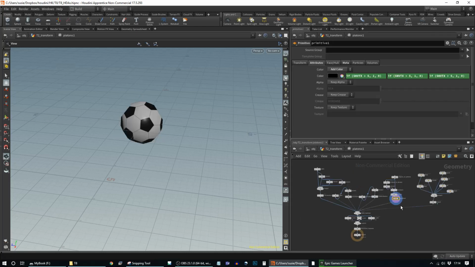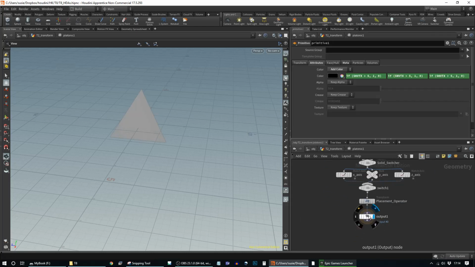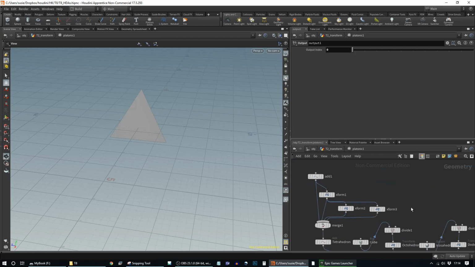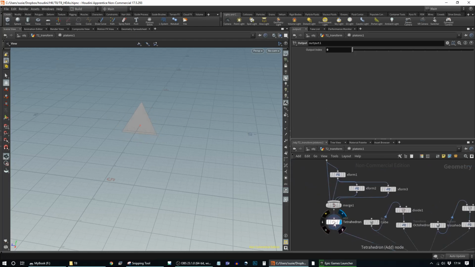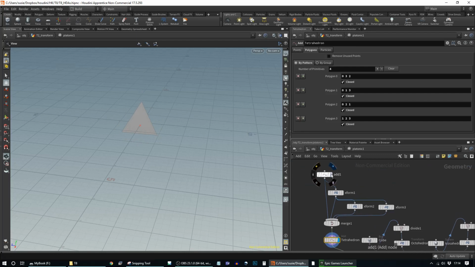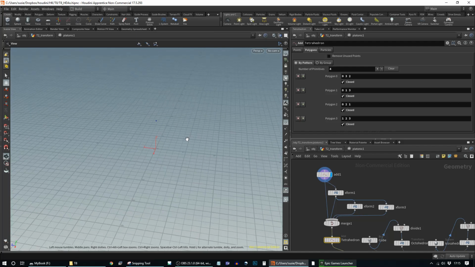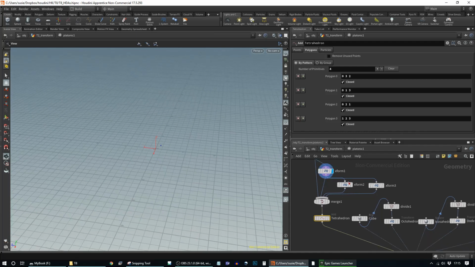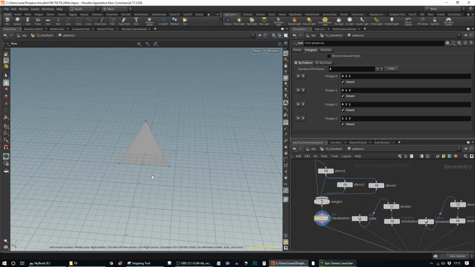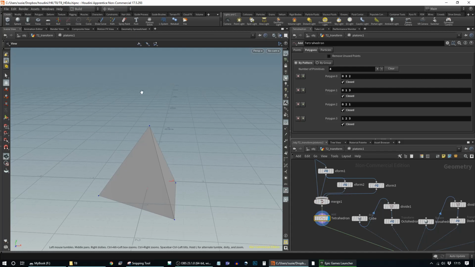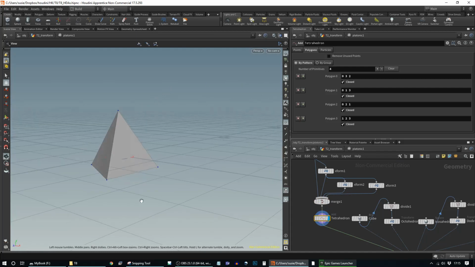So if we open it up, you can see, let's take this section first. Here we have the tetrahedron. What we're doing is creating some points, moving them to 3 different positions, and then combining all those 4 points and filling in the gaps so that we have a tetrahedron shape.